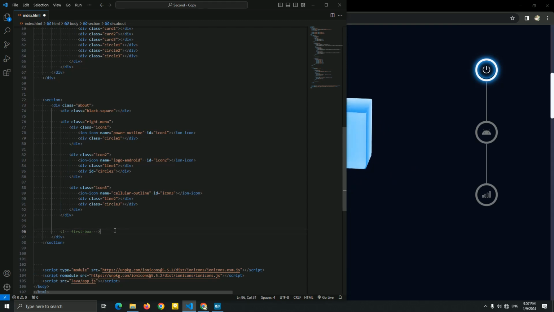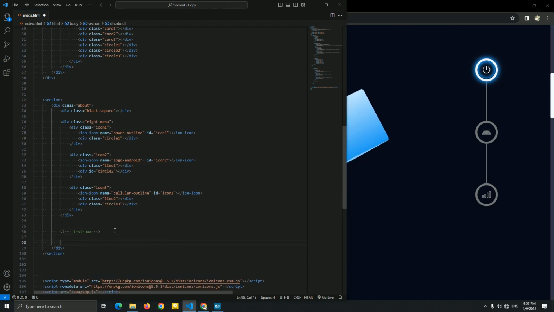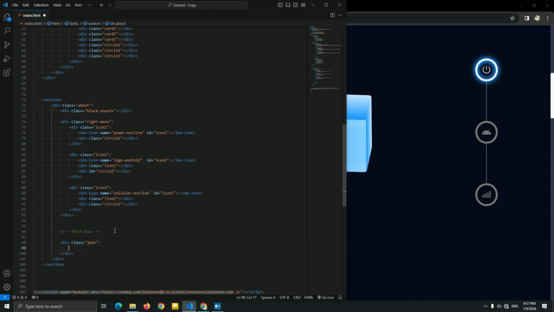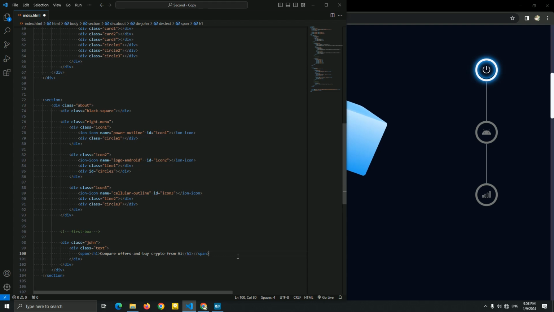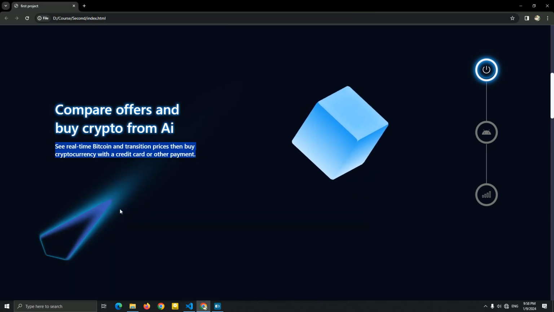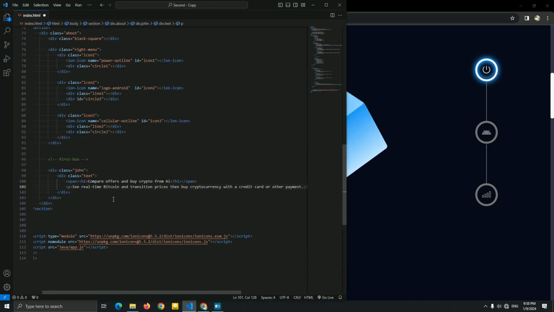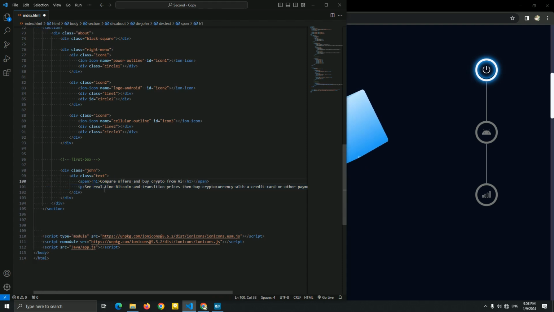This is our first box. So for this first box, I'm gonna name it very simple. I'm gonna name it John. Okay, in a John, I'm gonna add a text span h1. I'm gonna copy this and paste it. Okay, let me add a p description, copy this, paste it. And I'm just gonna do it fast because we don't have a lot of time for this HTML, guys. We need to explain everything in CSS. So this is our text of the John.